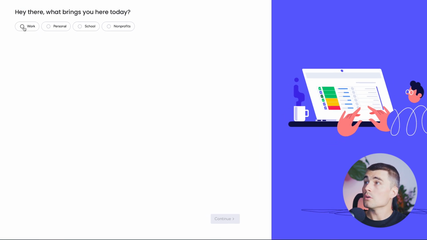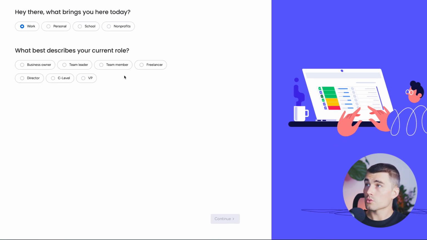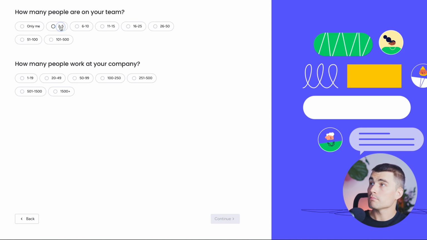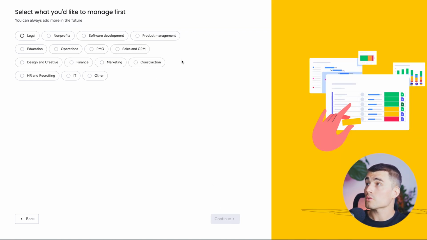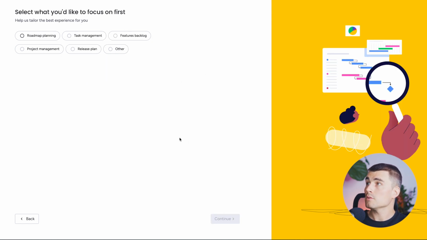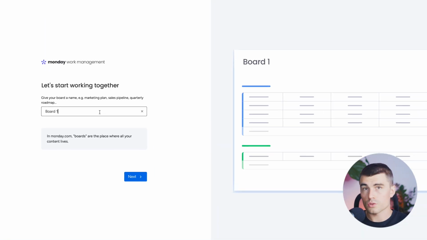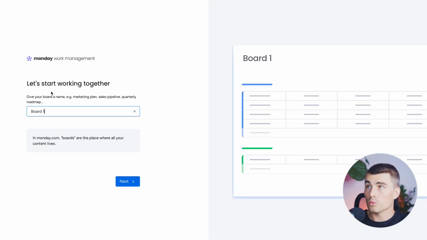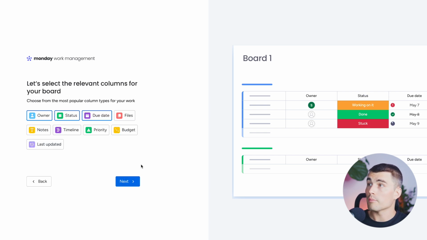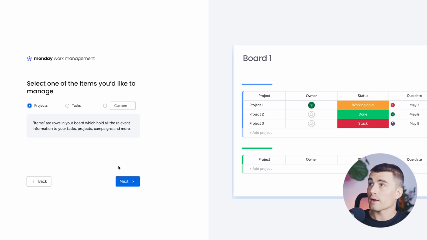Then it's going to ask you what brings you here today: work, personal, school, nonprofits, what best describes you, business owner, how many people are on your team, and how many people work at your company. It's going to ask what you'd like to manage first. We'll go ahead and just select product management. Go ahead and hit continue, and we'll come here to project management for what we'd like to focus on first. And then it's just getting you started here. So it's just asking you what you'd like to call your first board. We'll just call that board 1, and those are fine for now.